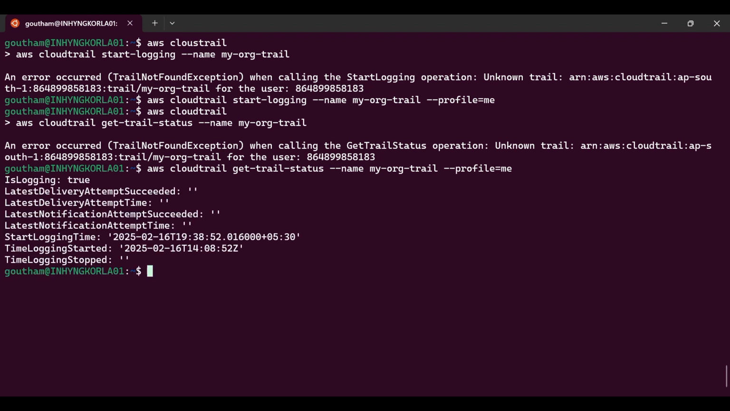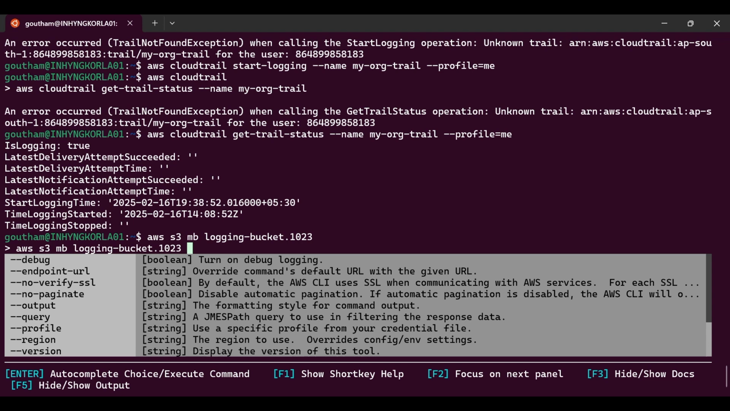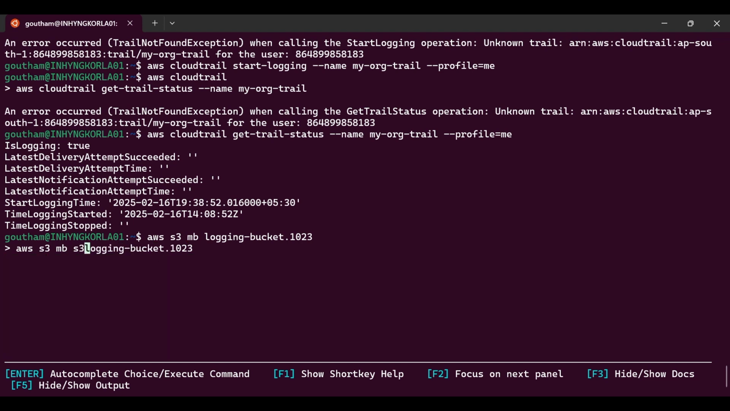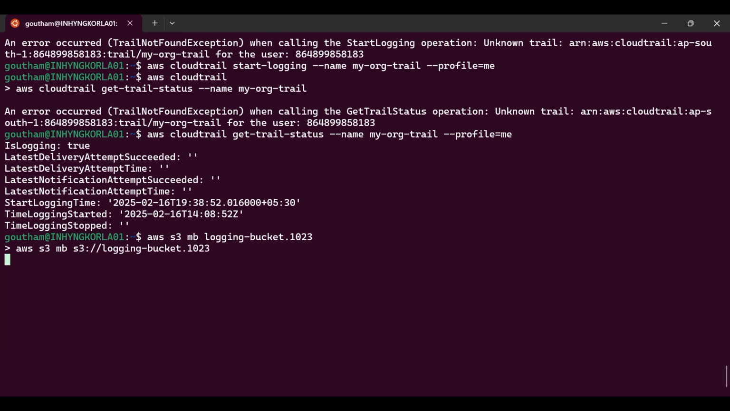Now if I perform any operation in the member account, logs will be recorded in the master account. Okay, now let's try to create a bucket in the member account. I'll write AWS S3 MB. Let's name the bucket as logging bucket. When I hit enter, okay, I forgot S3 colon / before. When I hit enter, bucket was successfully created in the member account.